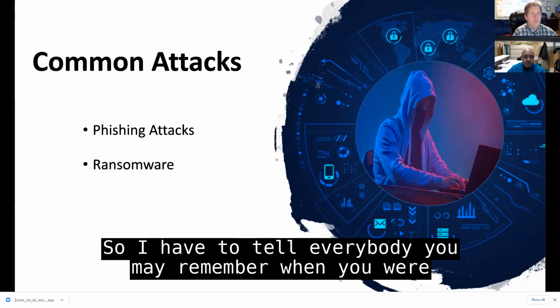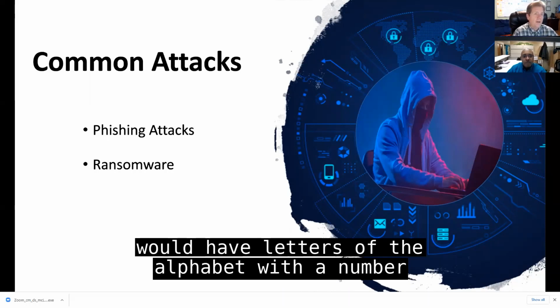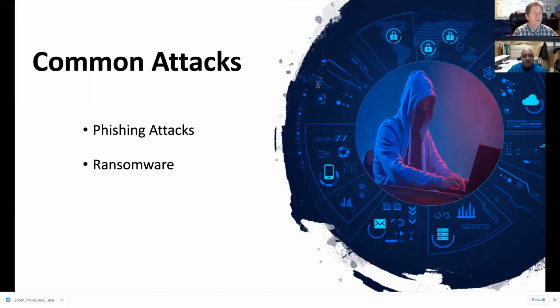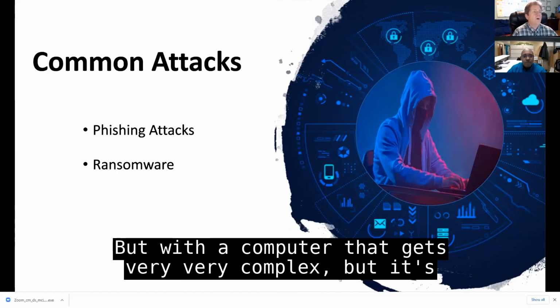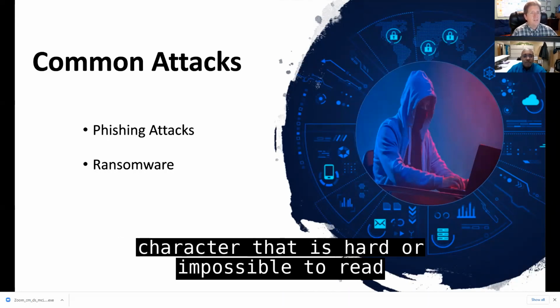So I have to tell everybody, you may remember when you were young, you used to do a very simple encryption where you would have letters of the alphabet with a number underneath it, so the word would be made out of the number. That is a basic example of encryption. But with a computer, that gets very, very complex, but it's the same thing. A letter gets changed into a different character that is hard or impossible to read.